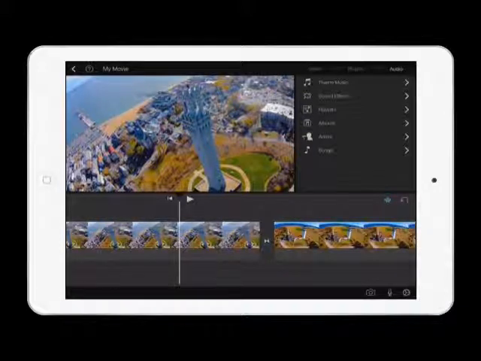They do give you some copyright-free music right here within iMovie. You'll see it up here where it says theme music. They also have sound effects. All of the sound effects are also copyright-free.